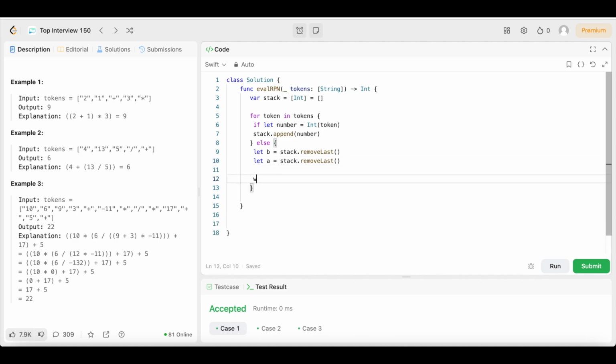Then we're going to come down here and start a switch statement, y'all. So we're going to say switch token, open up the brackets. We're going to say case, quotation marks, put the plus sign, then put the colon after that. We're going to say stack.append, open up the parentheses, A plus B.